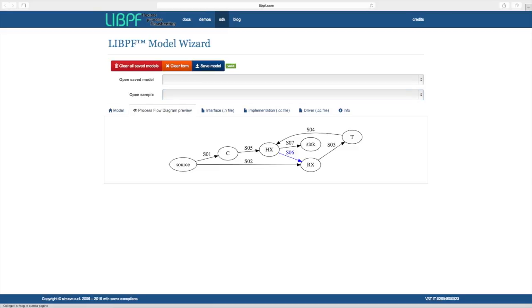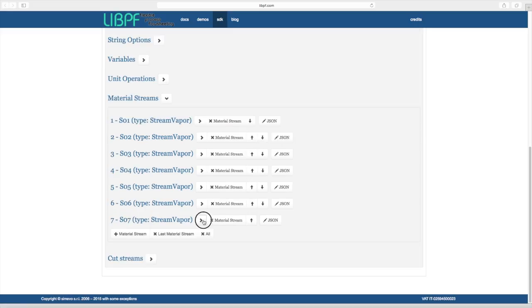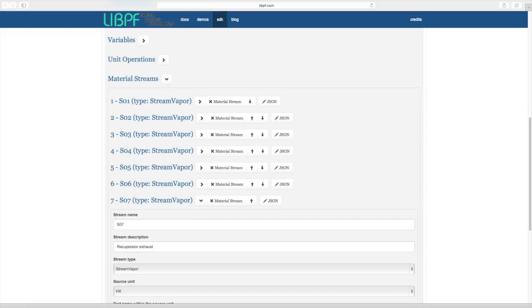Currently, the only stream that goes to sink is S07. Let's go back to the model and look at S07. It is the recuperator exhaust. Suppose we want to feed the recuperator exhaust into a postcombustor.